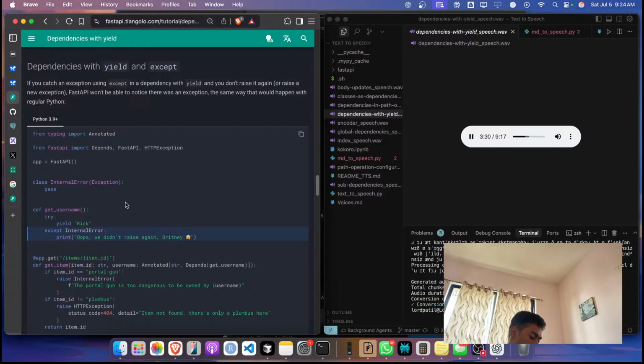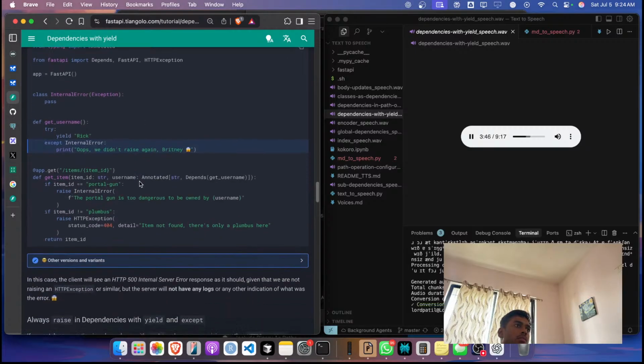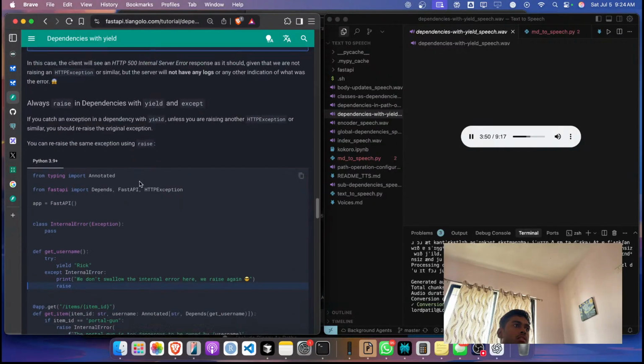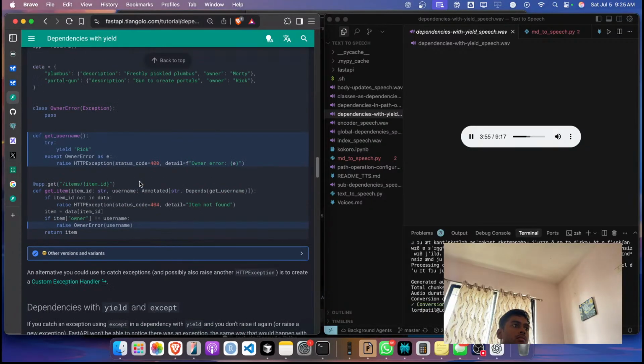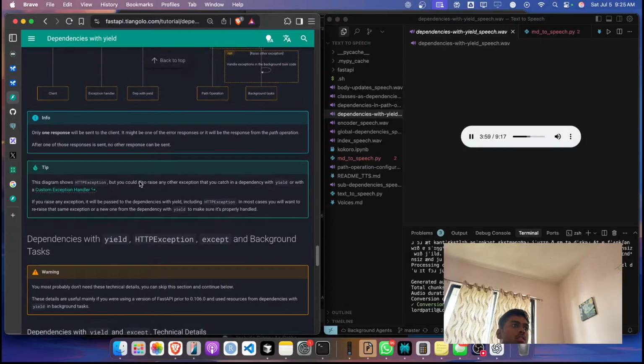Dependencies with yield and except. If you catch an exception using except in a dependency with yield and you don't raise it again or raise a new exception, FastAPI won't be able to notice there was an exception, the same way that would happen with regular Python. In this case, the client will see an HTTP 500 Internal Server Error response as it should, given that we are not raising an HTTPException or similar, but the server will not have any logs or any other indication of what was the error.